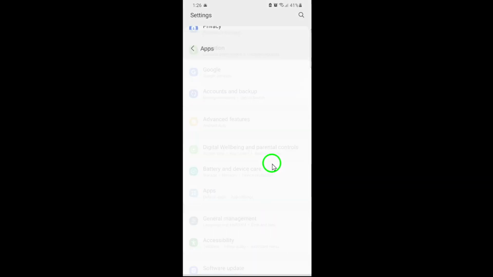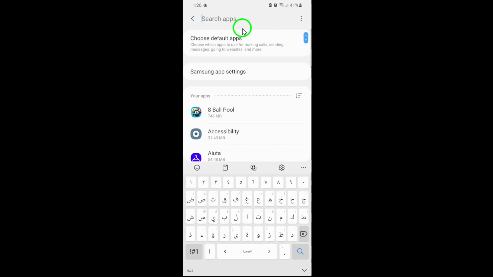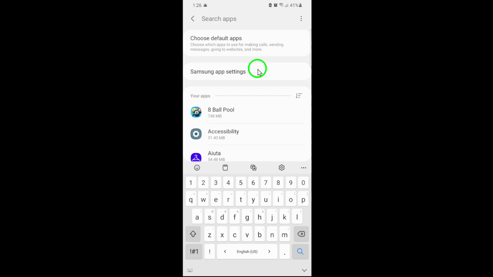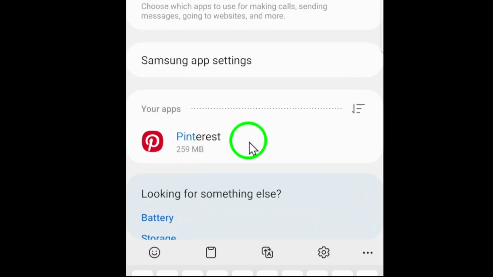Now, scroll through your apps until you find Pinterest. Tap on Pinterest to open its app info page. Here, you'll see a range of options, but we're focusing on permissions today. Look for the option that says Remove Permissions if app is unused.